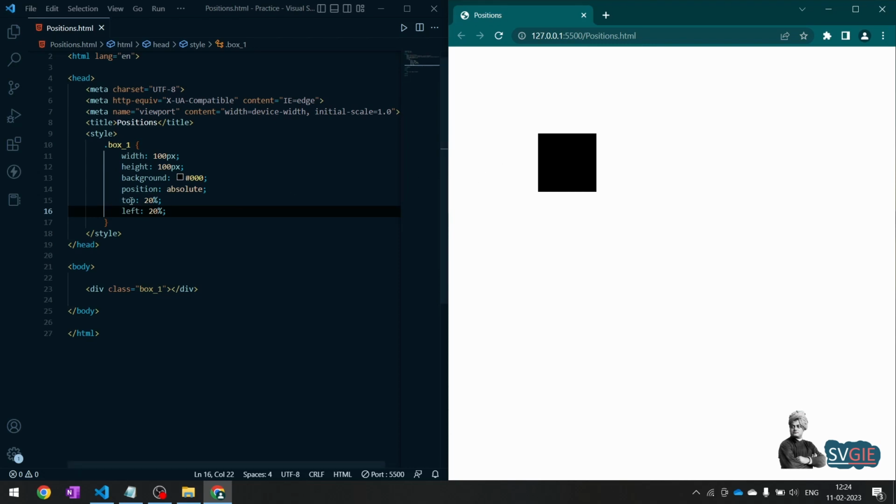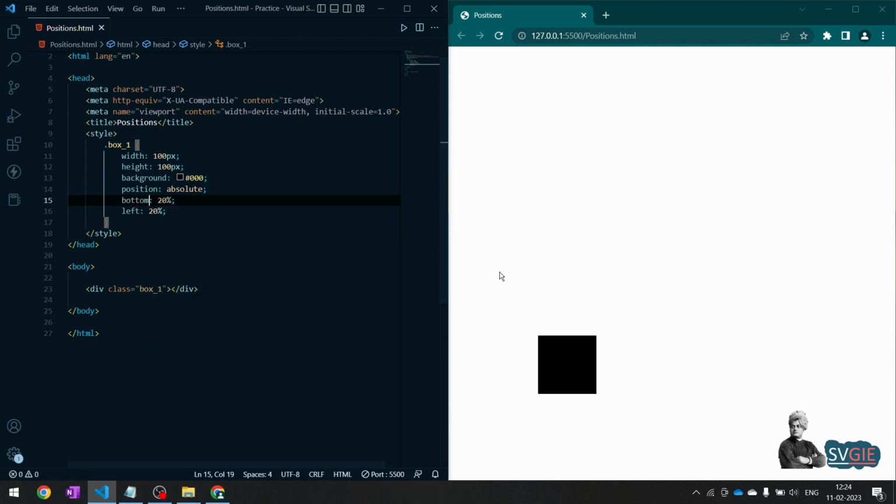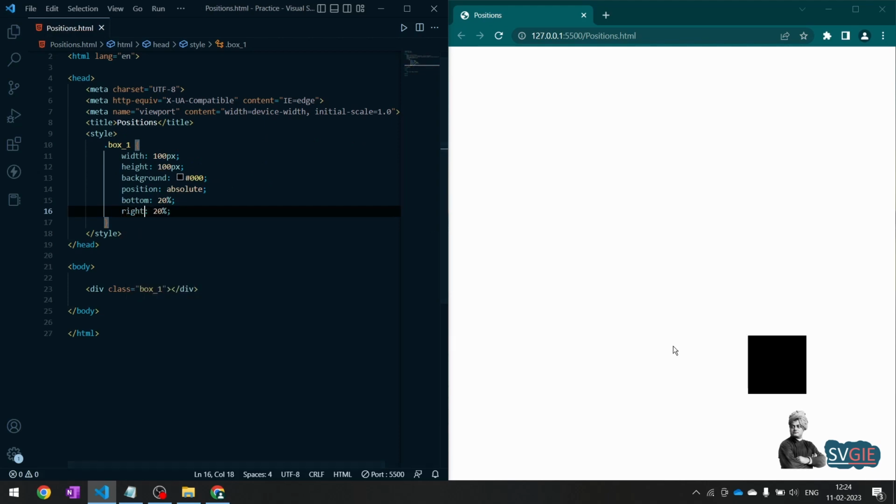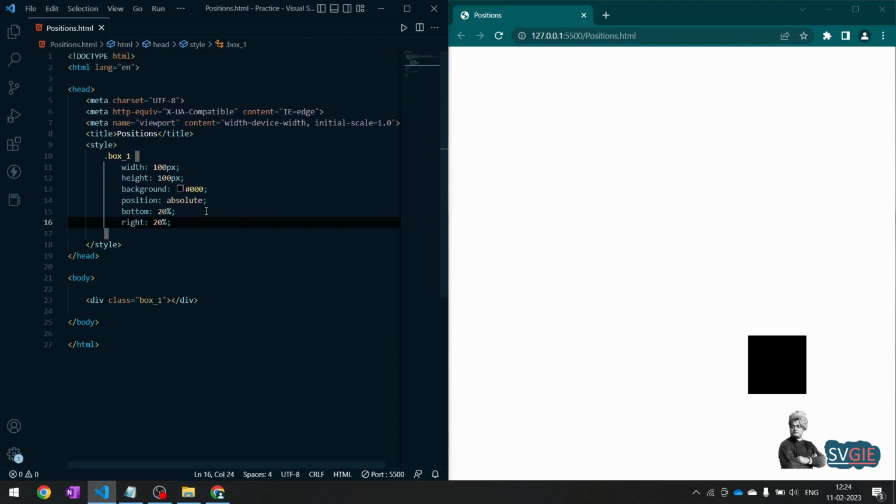Same thing, you can change top to bottom and it will be positioned right here, and you can change left to right, so it is positioned right here. So you can have combinations in this way. So this is about position absolute. Now let's go to position fixed.